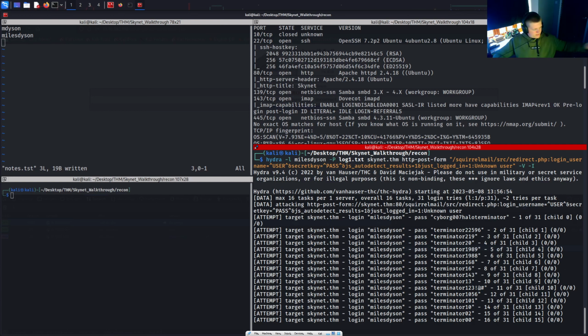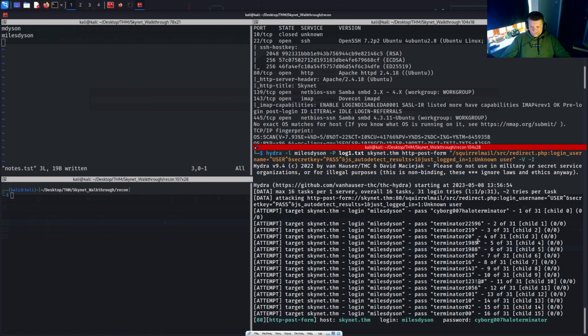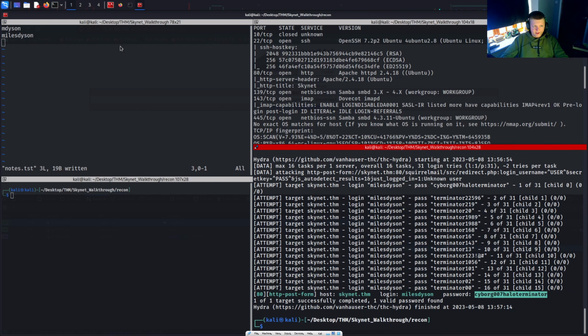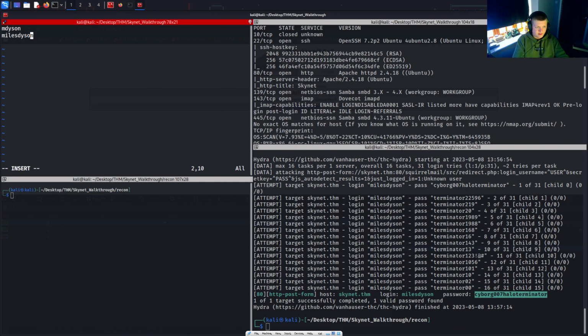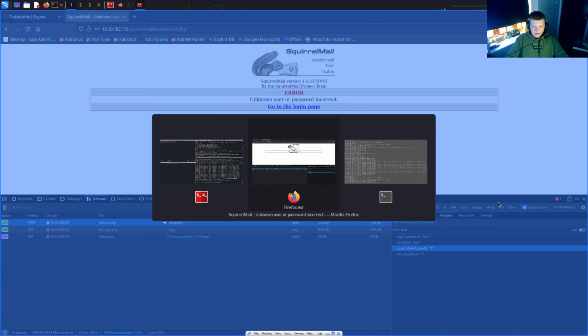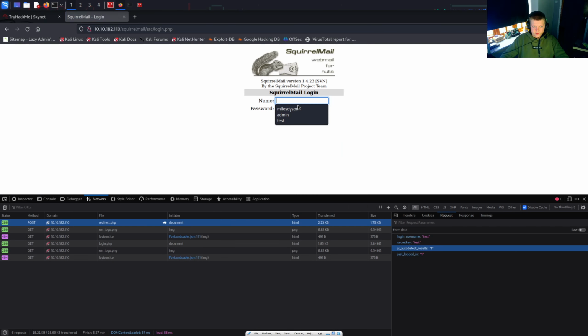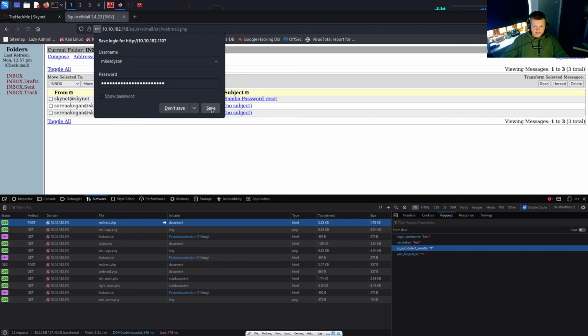Let's try this again. See if this returns a set of credentials we can use. And look, it's returned this Cyborg Halo Terminator, this time only one of them, so I can put this up here. There we go. I'll write this here. We've got that copied, so we can go back here to the login page. We can use Miles Dyson and log into the emails.